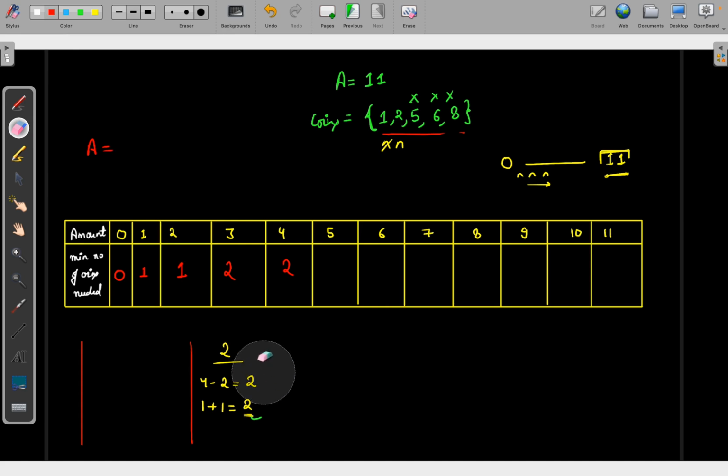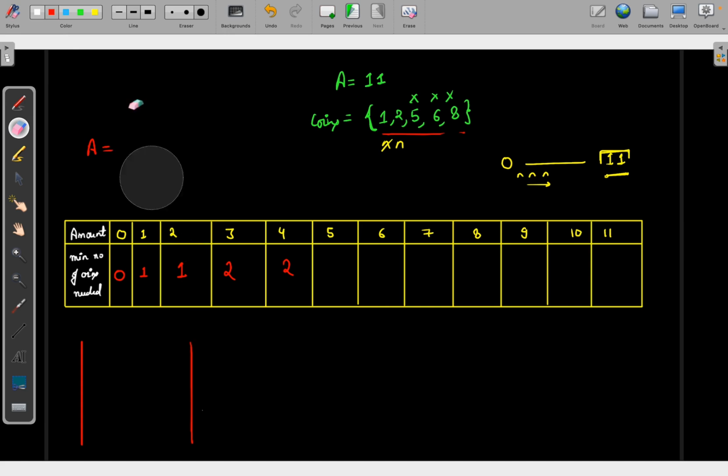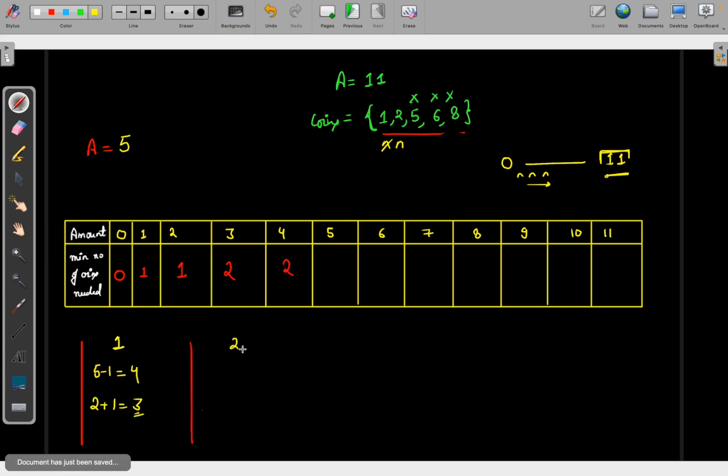Now what I will do, again, I will go with the next amount. Now the amount will be 5. So I will solve for 5. So if I am solving for 5, what will be my answer, right? If I'm taking coin denomination 1, 5 minus 1 will give me 4. And for 4, I want 2 coins. So 2 plus 1 coin, that is 3 coins I will need.